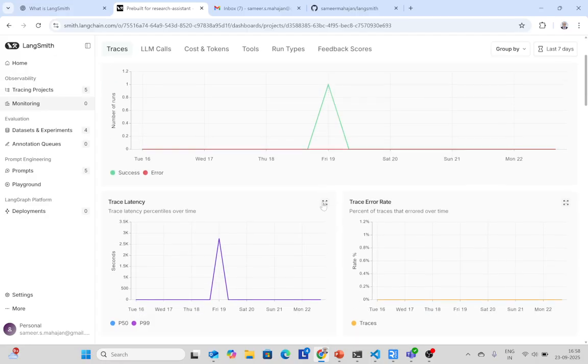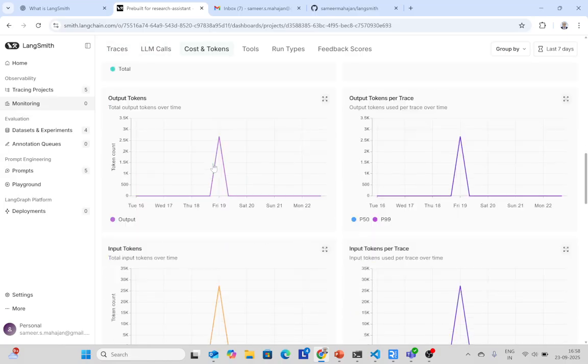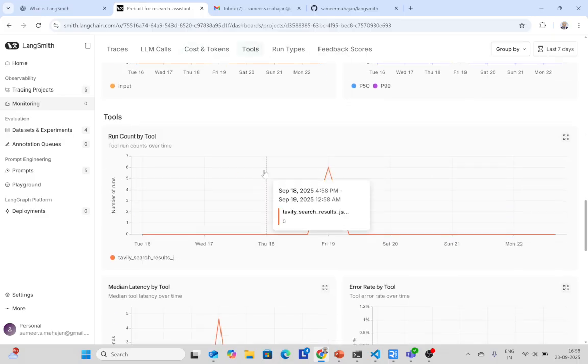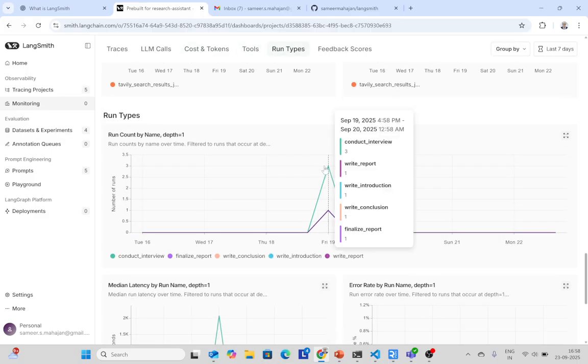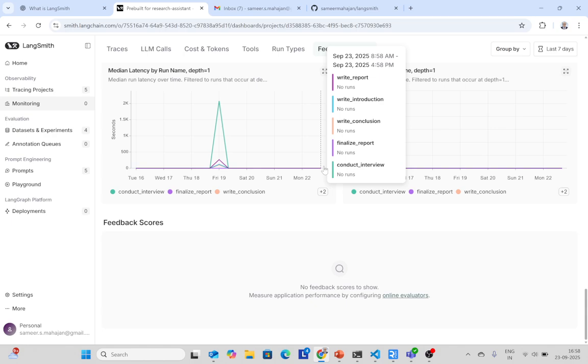So, all web successes. But then you can see the different charts here. Okay, so this one says three interviews conducted, one output written, one introduction written, and so on and so forth. So we'll see all that.